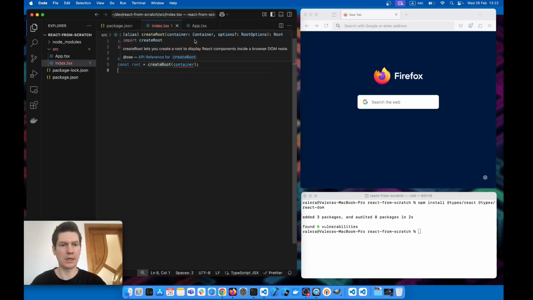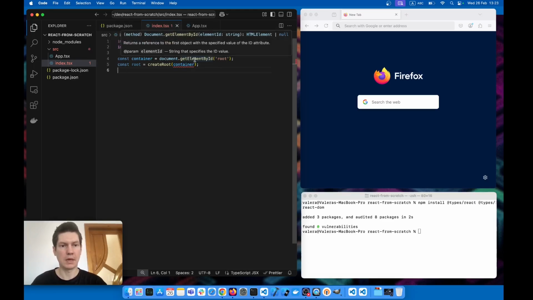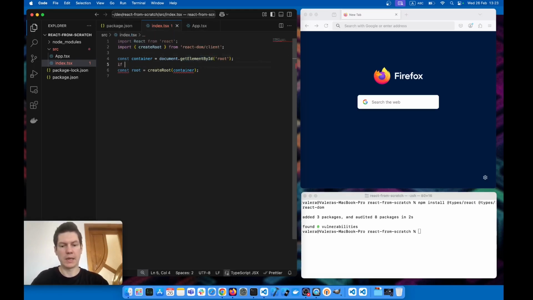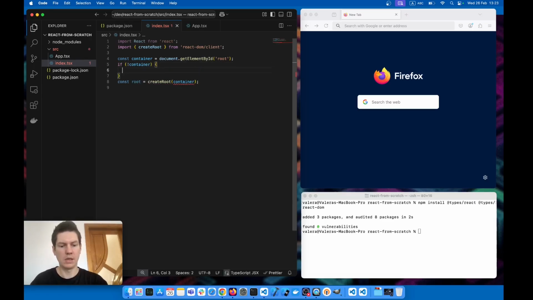It knows that it should get a container, and automatically it catches a potential problem, saying that the container at this point can be either an HTML element or null. This is because getElementById might not return anything if there is no element with ID root on the page. So to fix this, we can have an if condition, saying that if container is undefined or null, let's just throw a new error with the message root element not found on the page. Okay, and the error goes away.